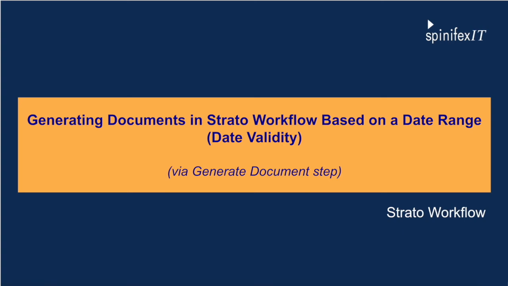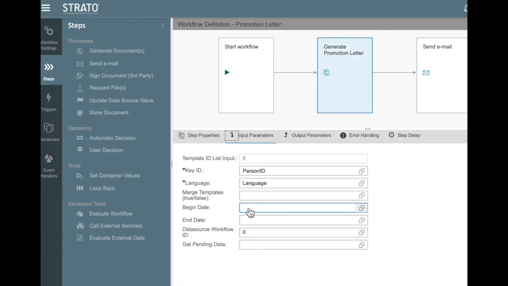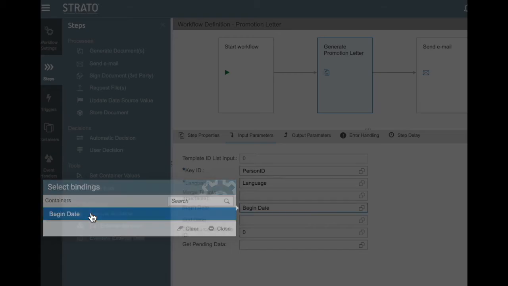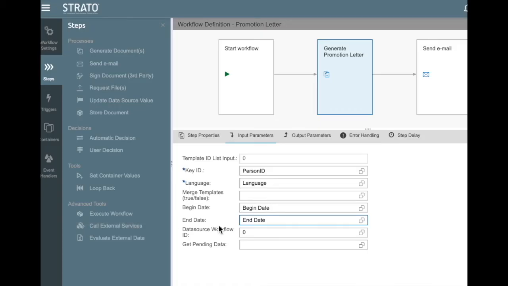Now, in line with the enhancement on getting SuccessFactors pending data for generating documents in Strato Workflow, comes a new feature on generating documents based on a given date range, and this is via the Generate Document step. This allows an end user to pass a date range to Strato Workflow, which will be the basis of the data to be generated in a Strato document.